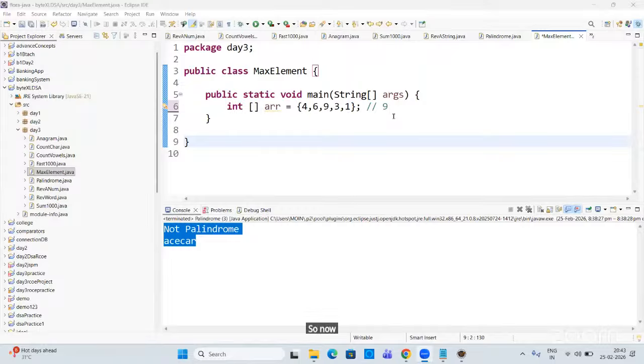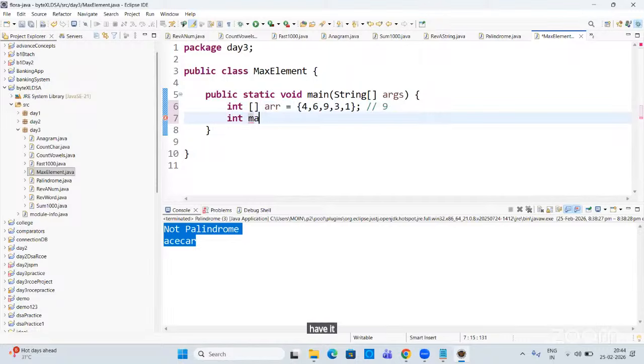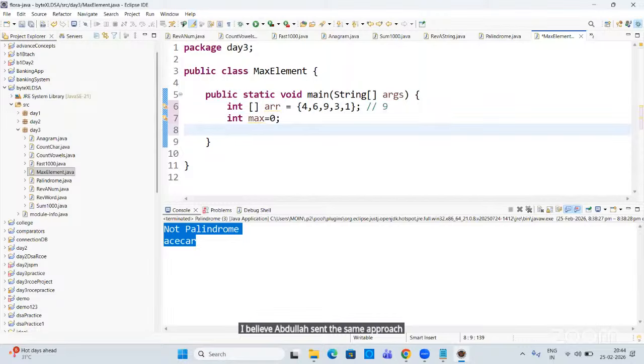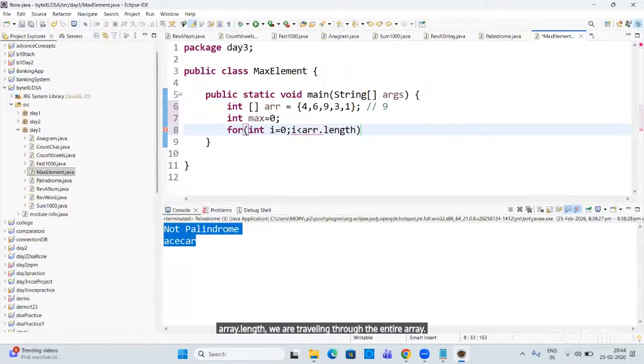So now let's try to go with the solution. So here we come and we know the solution already, but then we want to have it in a programmatic way. Let's go with an approach. I believe Abdul has sent the same approach. I'm trying his approach only. Thanks, Abdul. Let's see. I'm pretty sure it will work. And i equals 0, i is less than array dot length. We are traversing through the entire array and incrementing it one by one.